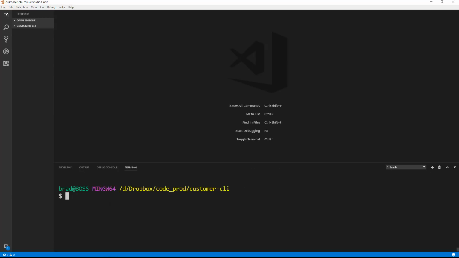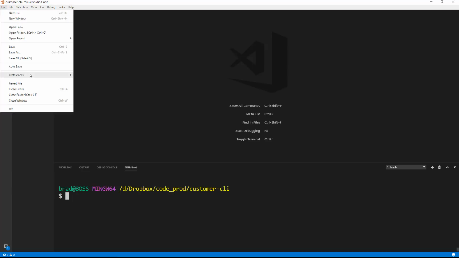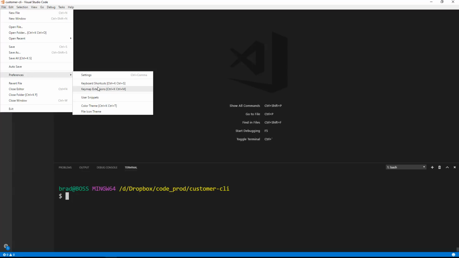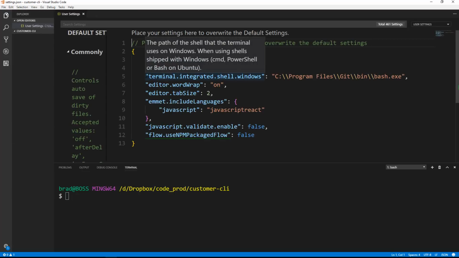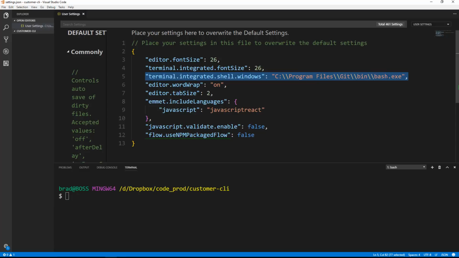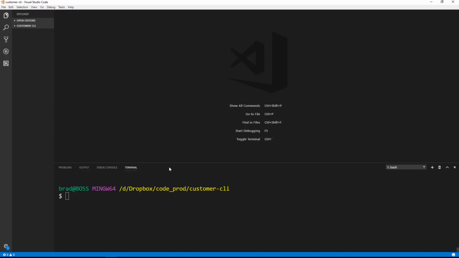Alright, now notice I do have Git Bash as my terminal. The default is PowerShell on Windows. If you want to use Git Bash, you of course have to install it, and then you can just go to Preferences, Settings, and then just add this line right here pointing to your bash exe file. And if you're on Mac or Linux, don't worry about it, just use the default terminal that's down here.